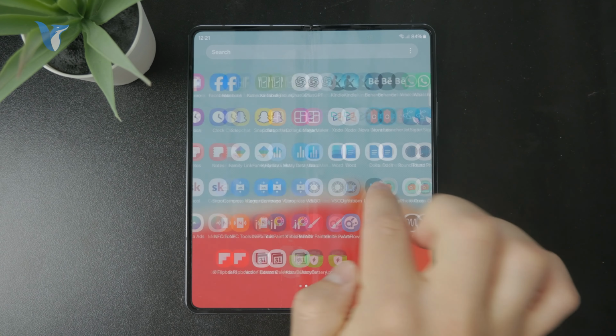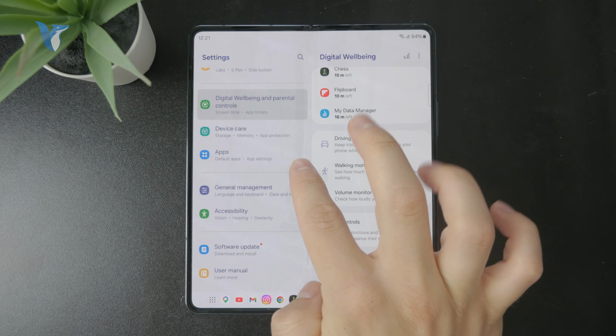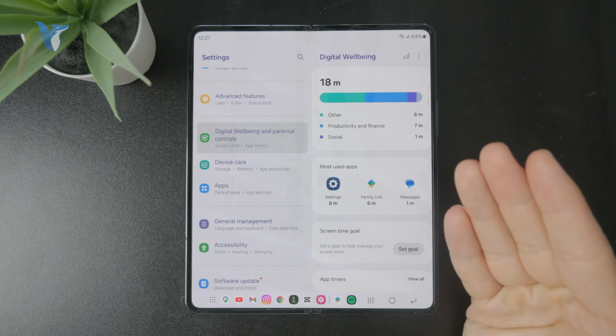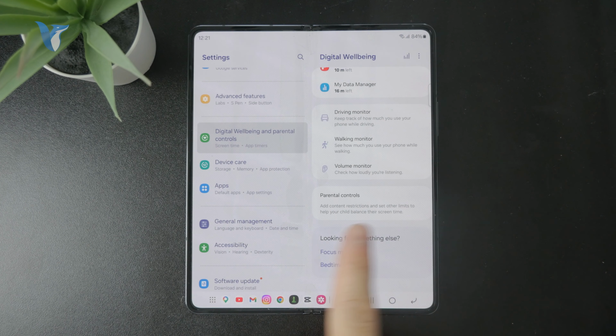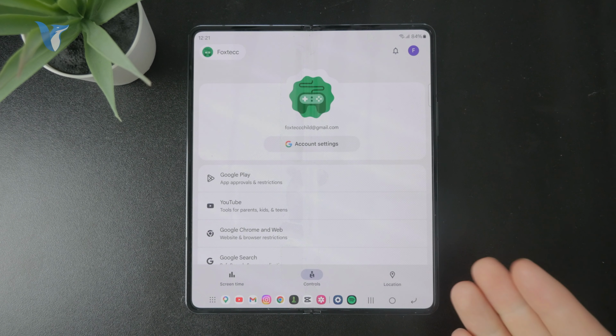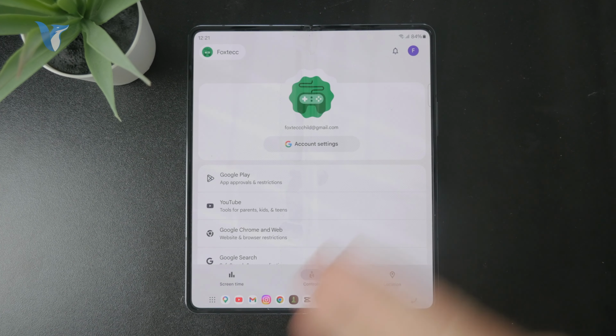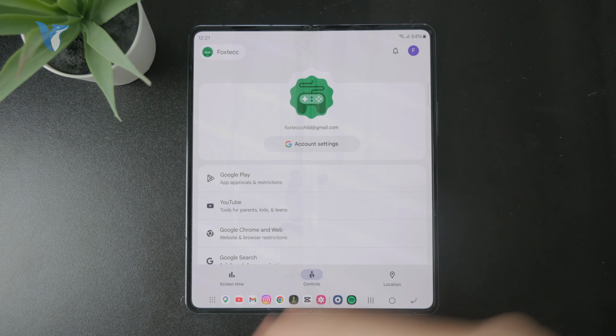However, you might as well just go there through the settings by opening up the main settings app, then Digital Wellbeing and parental controls, and at the bottom we have the parental controls menu, which basically pulls up the Family Link. And the point is that in here you can control what exactly is allowed in terms of browsing YouTube, Google Play apps, Google Search, Assistant, Photos, and so on.